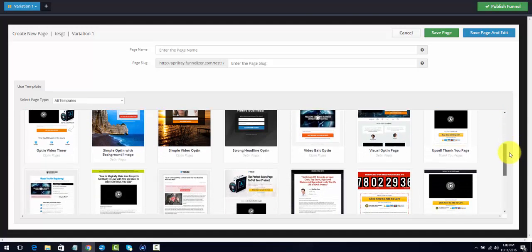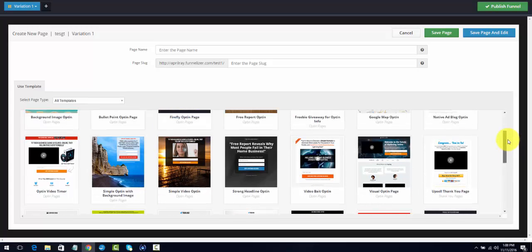So I'm just going to choose one. And let's see, I think I will choose this one. It's pretty simple. I'm going to hit use template. And it's going to make you save the name of the page. So we saved the name of the funnel, which is whatever it is that you're going to add to that funnel. Now we're going to save the name to the individual page.